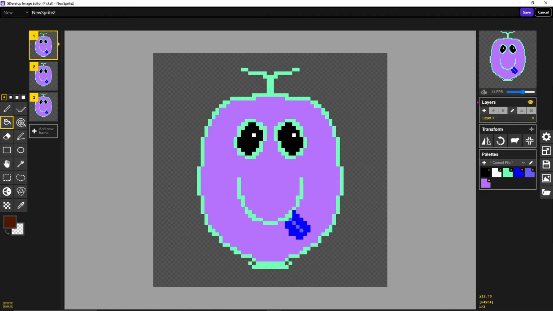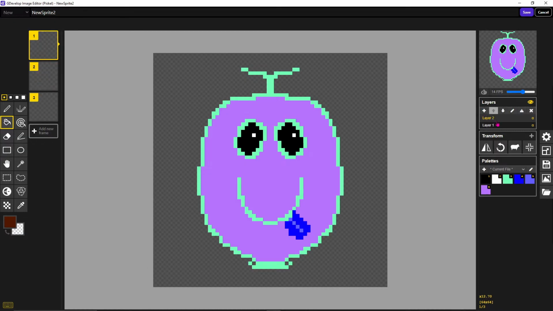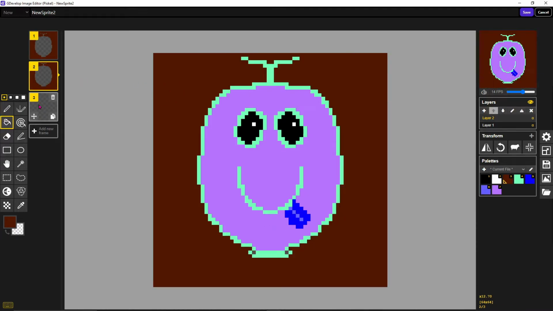So far we've been working with a single layer. All three of these frames are on one layer, but over here under the animation preview you can click on this plus button to add a new layer or shift click to duplicate the layer, but we're going to add a new one. Now you'll notice that there are 3 blank frames on this new layer. Let's select the paint tool and add in a background to each frame.